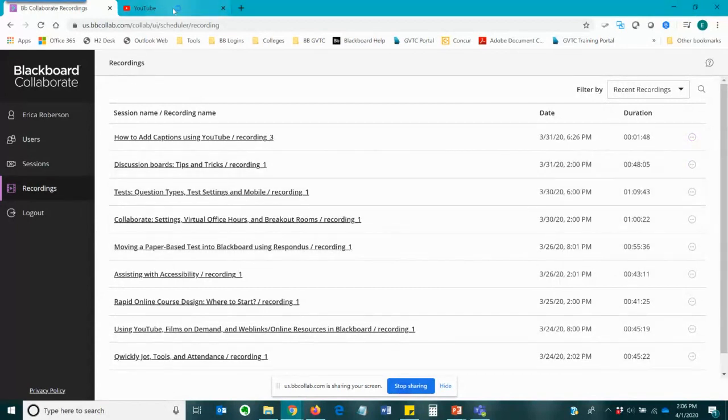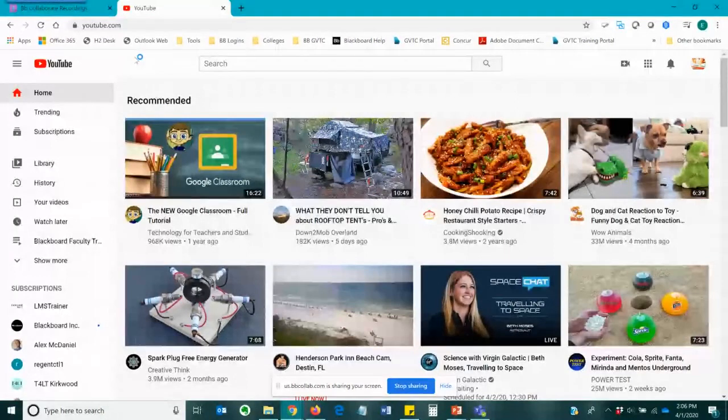So now I'm going to switch over to YouTube. Now, in order to upload your videos into YouTube, you'll need an account. If you don't have a YouTube account, you'll need to create one. So you'll need a Google account such as Gmail, and you'll log into YouTube using that Gmail email and password. If you delete your Google account, you will delete your YouTube data as well. So keep that in mind.